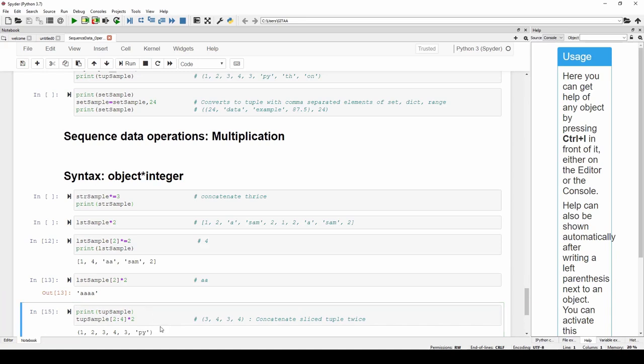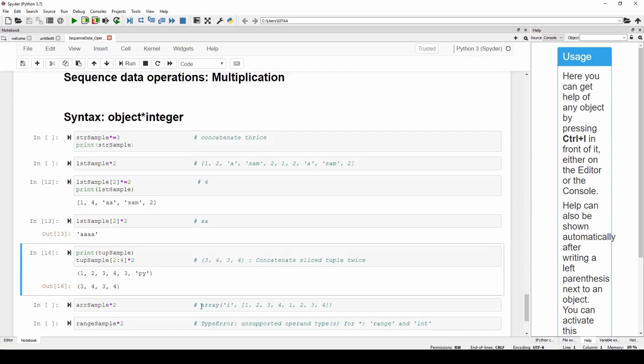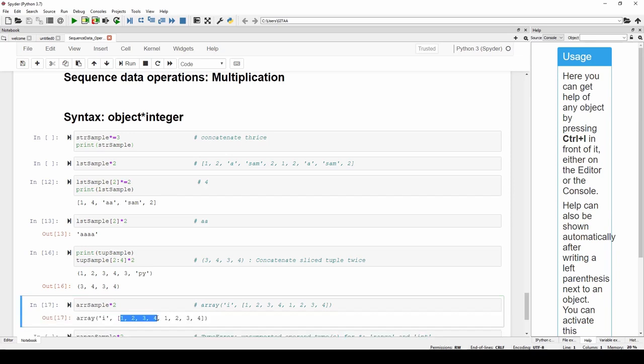So, what is there in your tuple sample? 1, 2, 3, 4, 3 and py. The slice 2:4 picks the elements 3 and 4, and I am going to multiply that twice. It is just going to repeat that particular element twice. And the next thing is performing the multiplication on an array. It also basically repeats the given array twice since you have given asterisk 2.